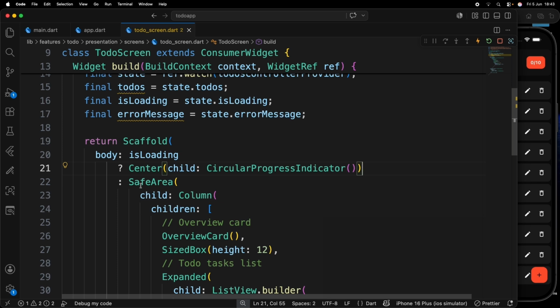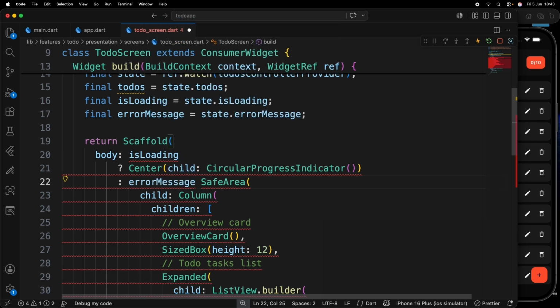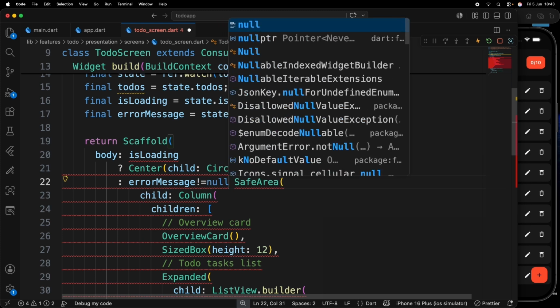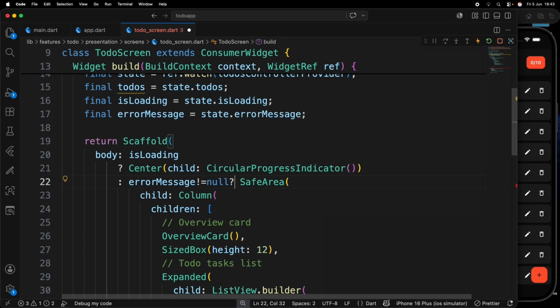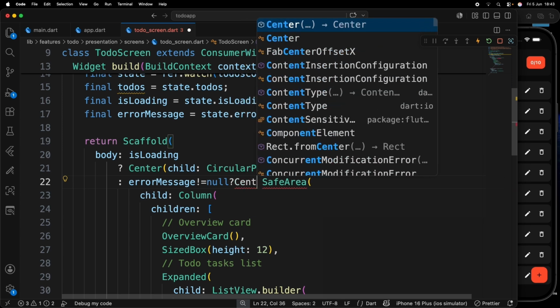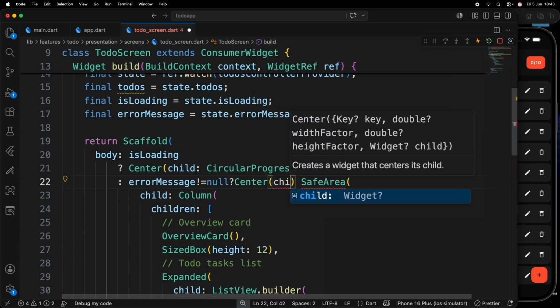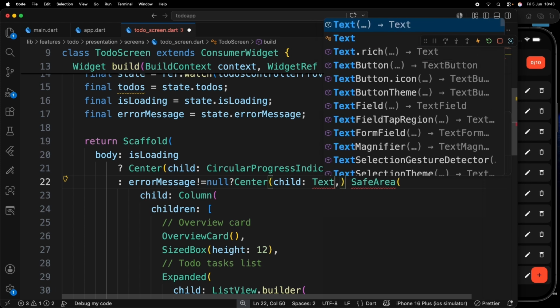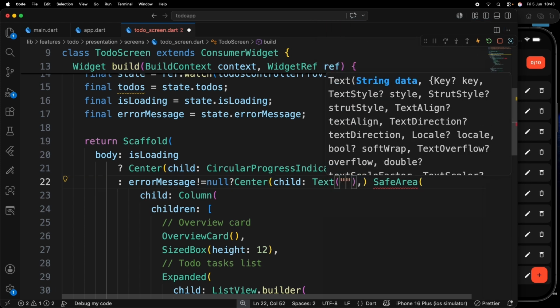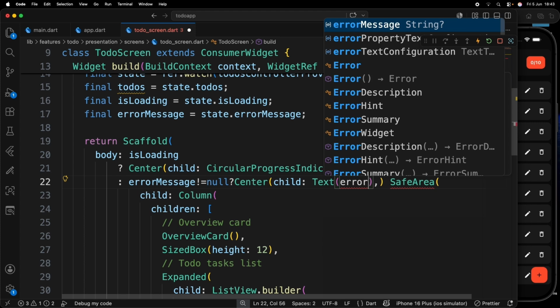Then else we'll check for another case, that is if we have any error message. We can check it by if error message not equal to null. That means if it's not equal to null, then we have some issue here. If that's the case, we use that center widget again. For the child, we can use text. We can just show the error message actually, instead of our custom message.